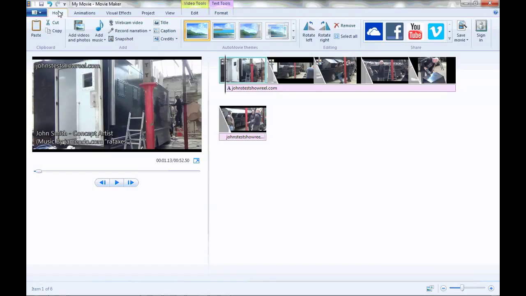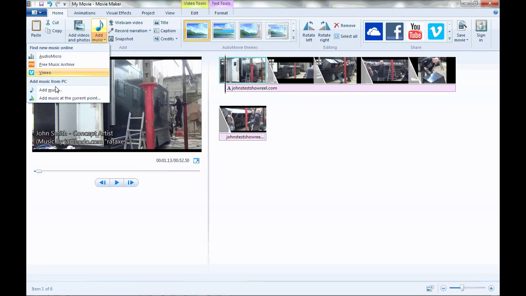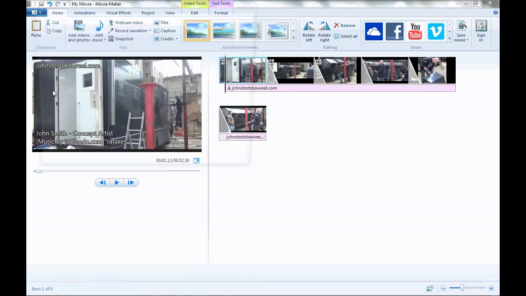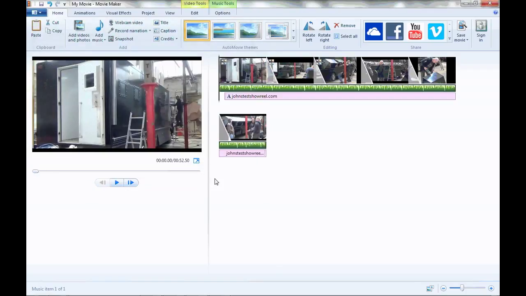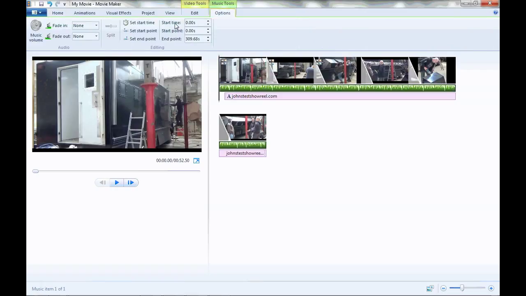So we head back over to Home and add music. Music from PC. And I've got a track ready here that I'm going to use. And we can see in Movie Maker the way it displays a piece of music is this green bar. And I just need to make a couple of small adjustments to it here under the options.